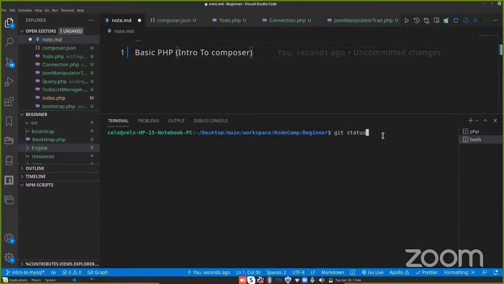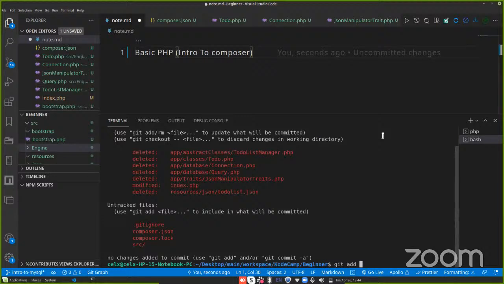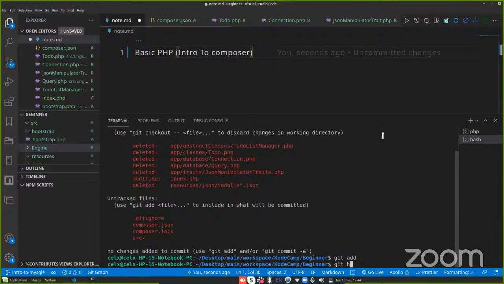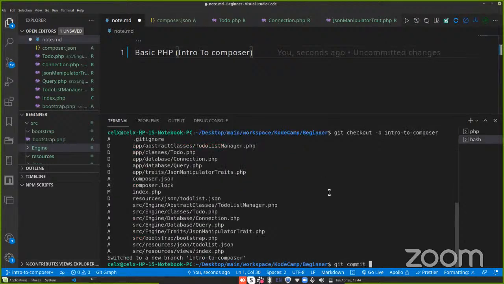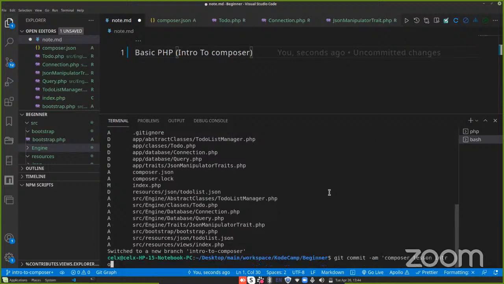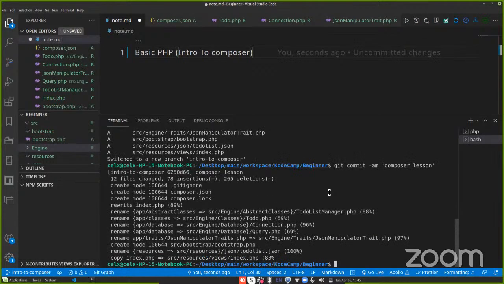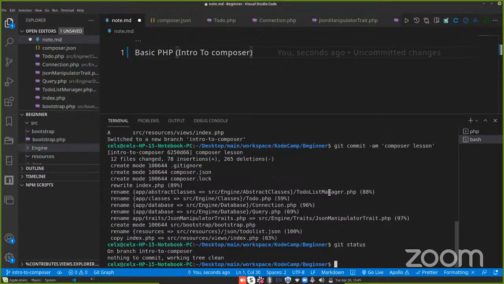Okay, so let me just do git add, and git commit, for Composer. All right.